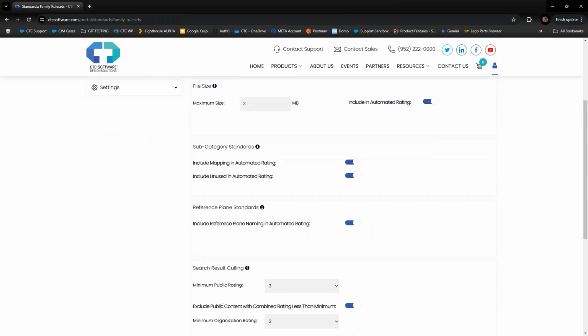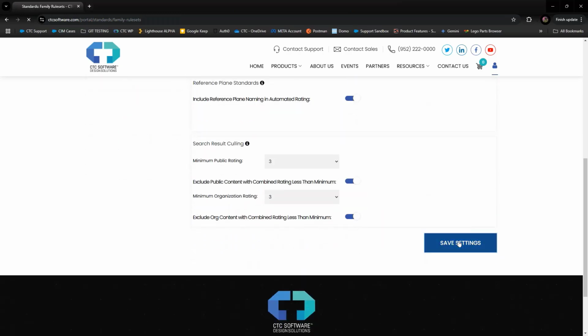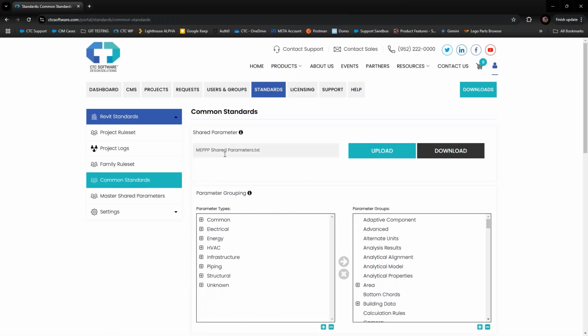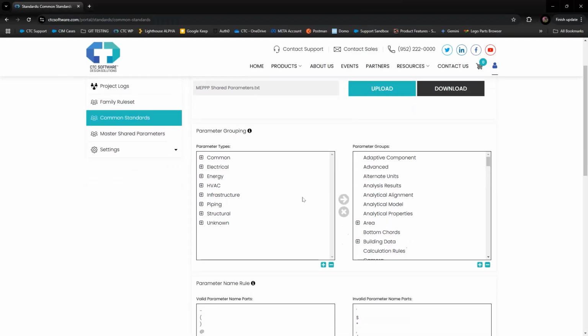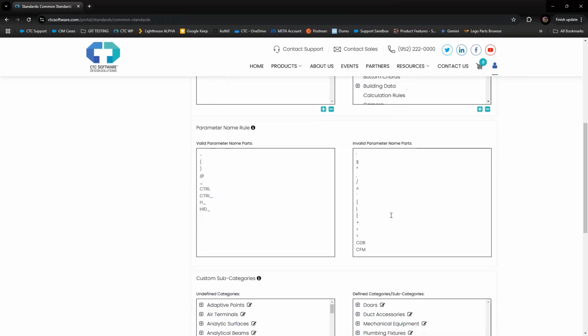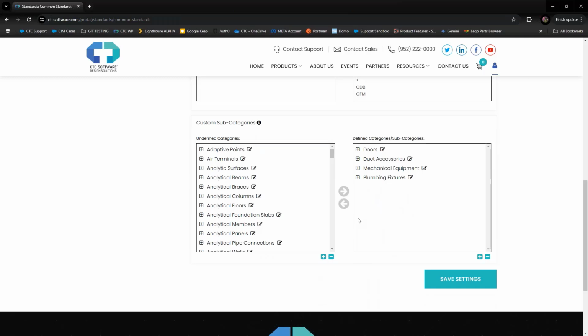So once you've gone through this list and you've configured everything that you need, you click save. It'll lock it all in. So the next run will accommodate those changes. But before I scan anything, I've got one more tab, well, technically 2, but really one more tab to define. And the Common Standards tab is where we set up what the parameter groupings are going to be, what our valid and invalid parameter name parts are to be in a family, and any custom subcategories that need to be used in your content.